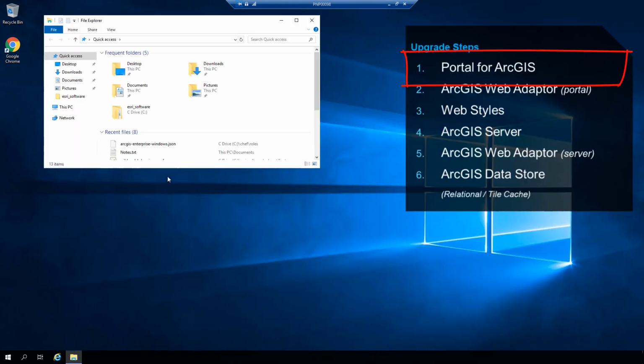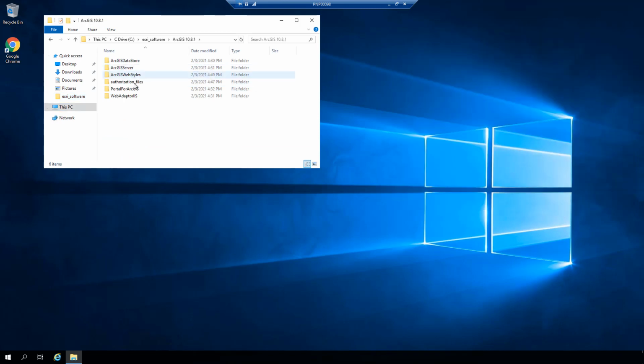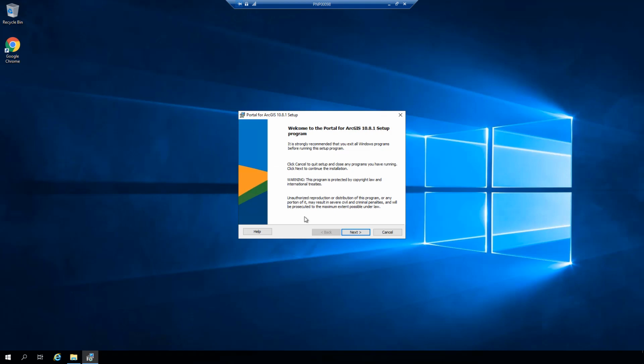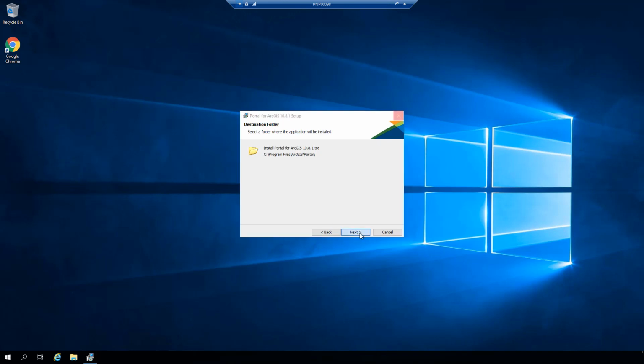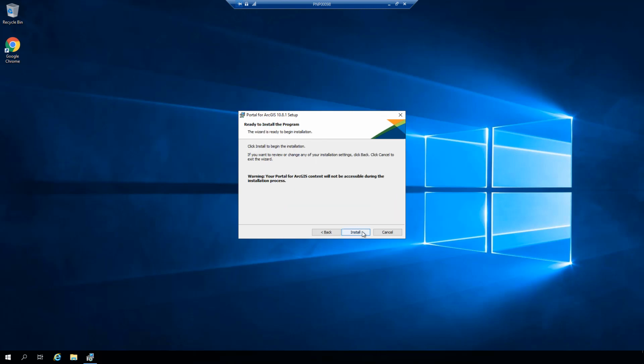The first component we need to upgrade is Portal. So I've downloaded my Portal executable file, and I simply select Setup. You are presented with this nice dialog box. Simply click Next, accept the master agreement, select the destination folder, then enter the ArcGIS service account password, and simply click Install.